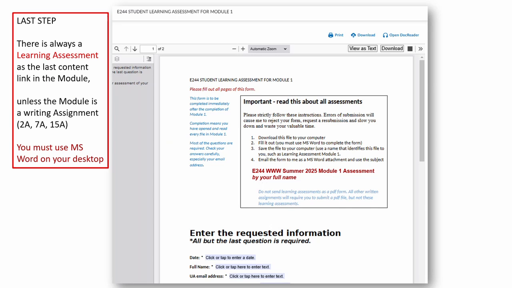In this case, the learning assessment is always the last content link in the module, unless the module has the letter A after it. All right. Now, what you're going to see here is a Word document. You have to use MS Word on your desktop here. Now, you can use the Word in the cloud, but you have to save to the desktop in order to submit this. So let's talk about what's going on here.